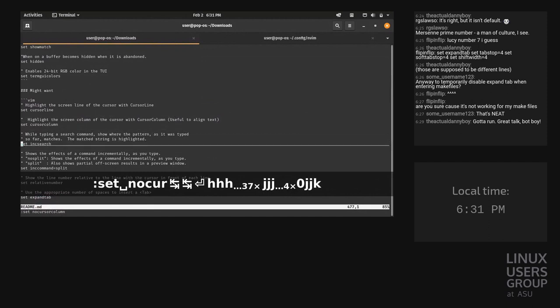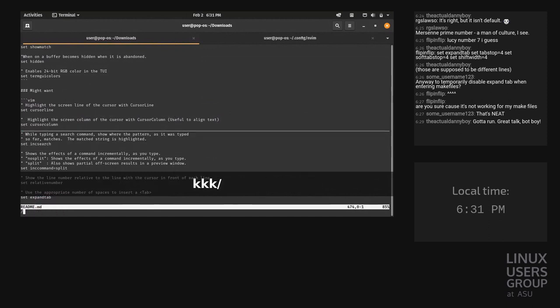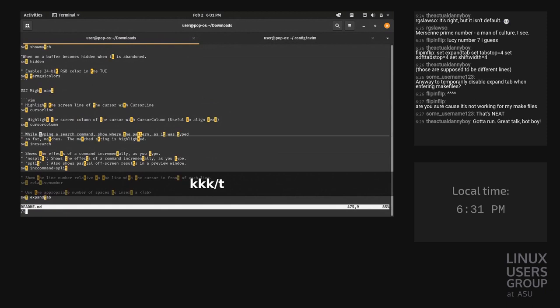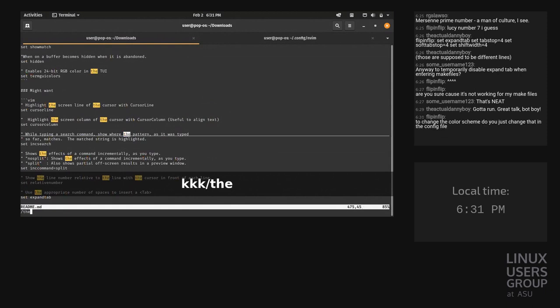Inc search, which I think is on by default. So see how as I'm typing, it starts to match? That is inc search.